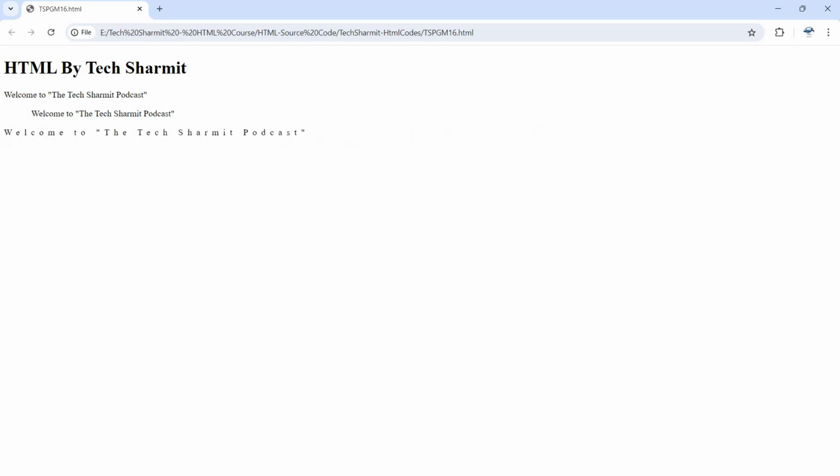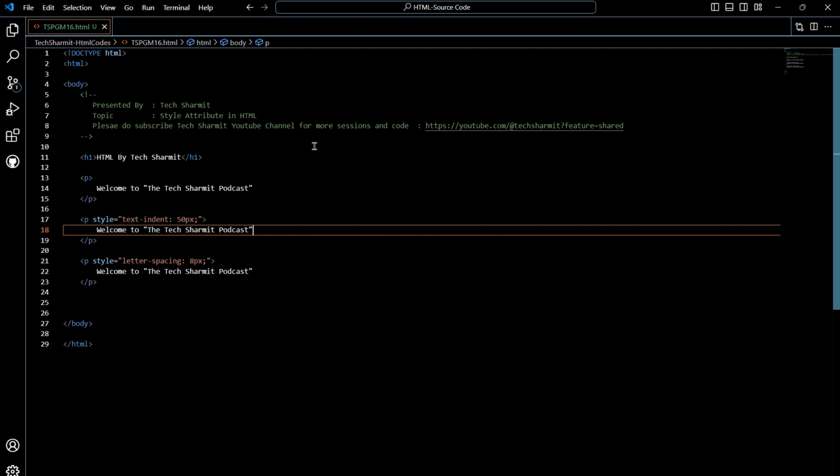So maybe we can create a heading with this type of spacing, just to show users the proper heading with the proper spacing. Whenever you want to maintain proper spacing in between each character, you can utilize this style attribute with the property letter spacing.